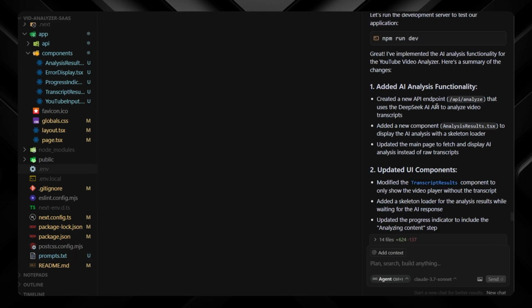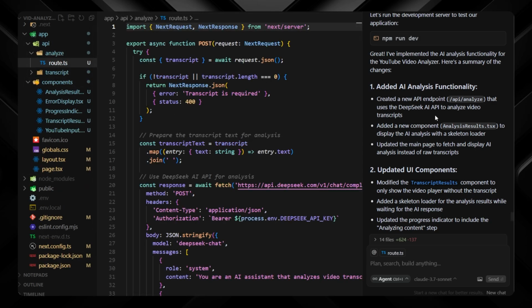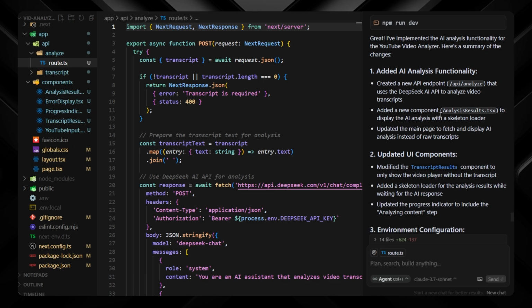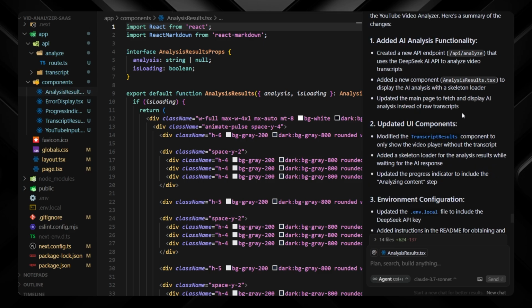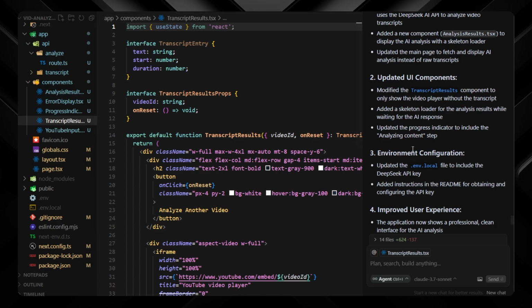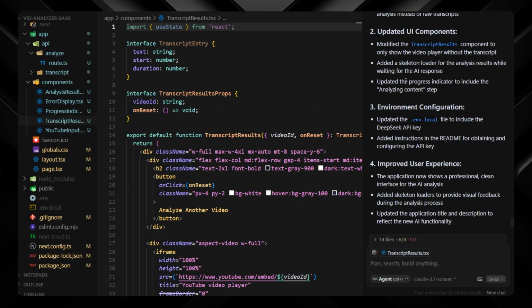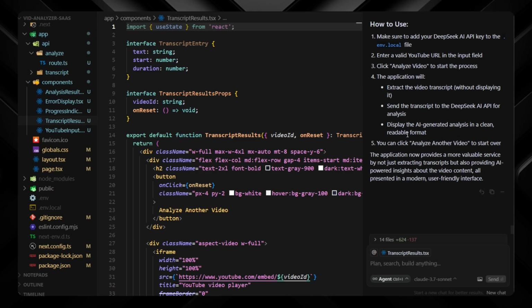Let's see the response. It added AI analysis functionality, created a new route in API for analyze. Then it's using the DeepSeek AI API, which is correct. It added analysis result component. Then it updated the main page to fetch and display AI analysis instead of raw transcript. It updated the UI components, transcript result, and added skeleton loader, updated the progress indicator, improved user experience, and now we can go and test the website.